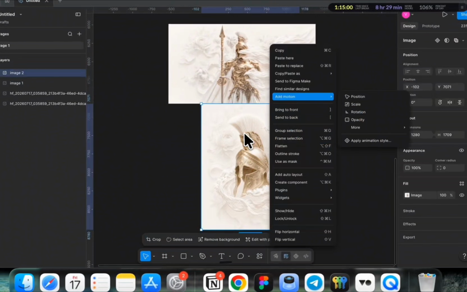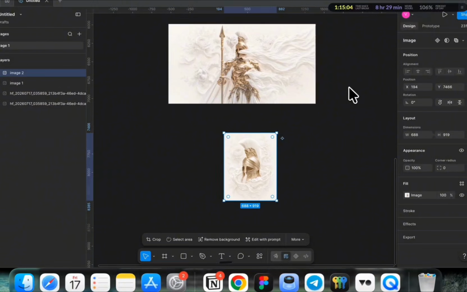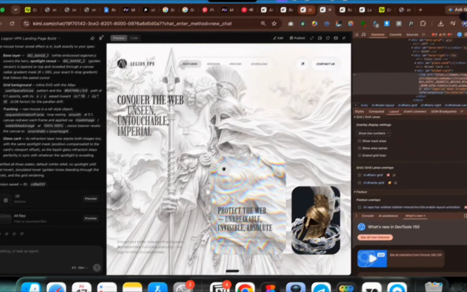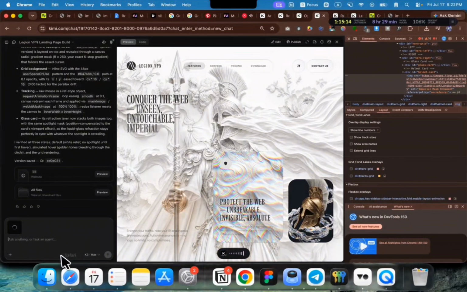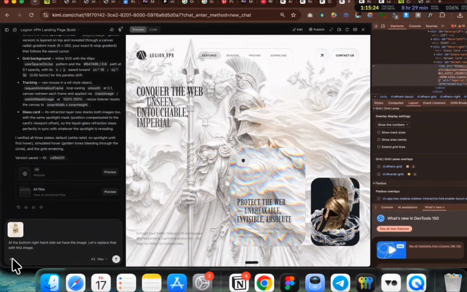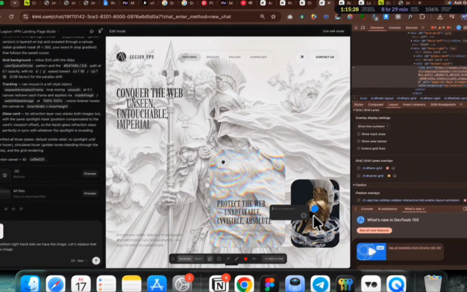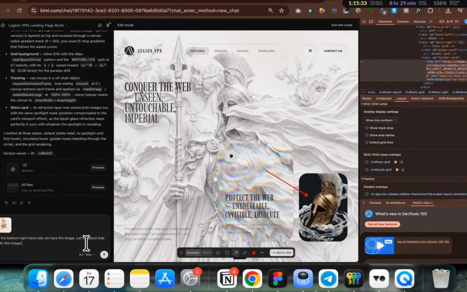Once we have that, let's just right click on it and click copy as PNG, and now we can just paste it into our Kimi. So let's just Ctrl V, and I'm gonna say on the bottom right hand side we have the image. Let's replace that with this image, and I think I can actually select it, or yeah, edit, and we can actually show that here. And let's just send that.